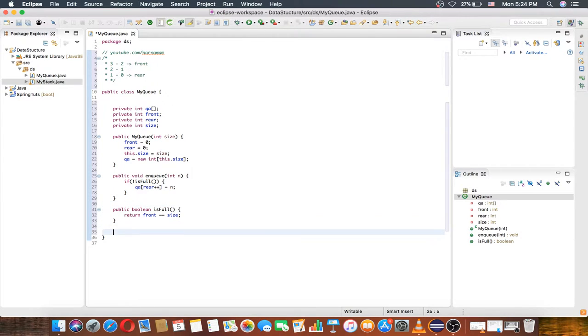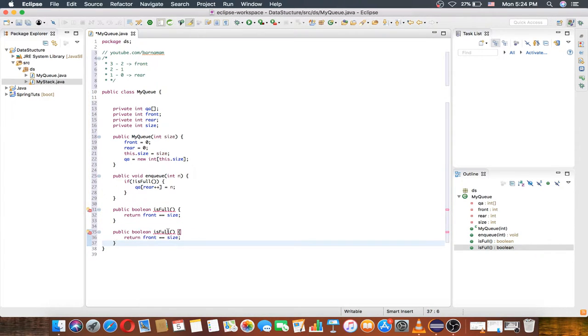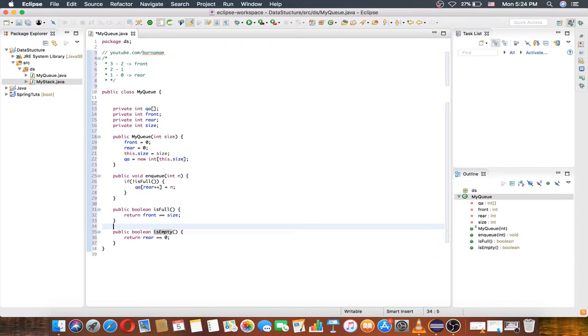And we can also have the method isEmpty. The queue is empty when the rear is equal to 0. When the rear is equal to 0, that means the queue is empty.